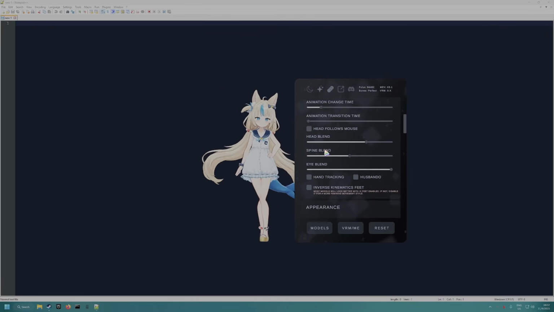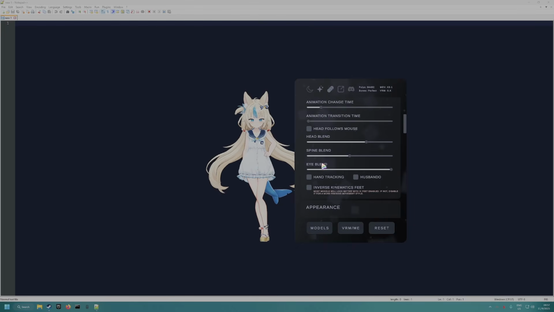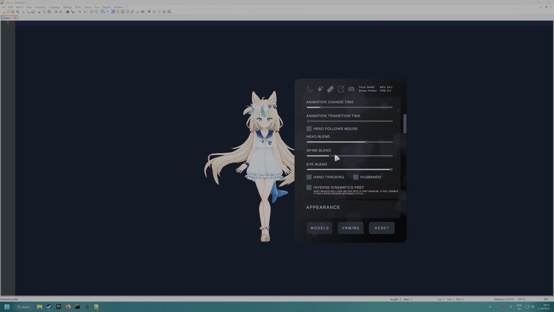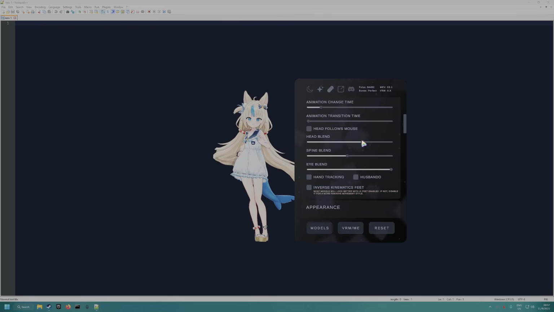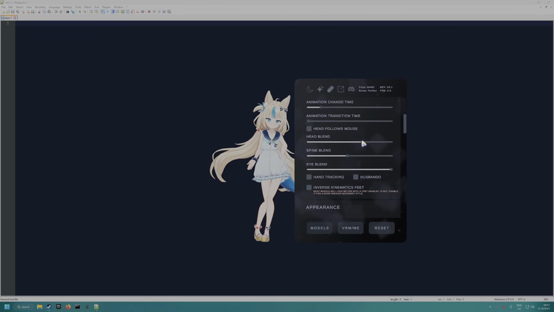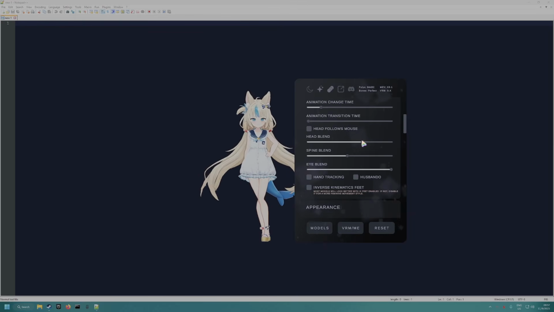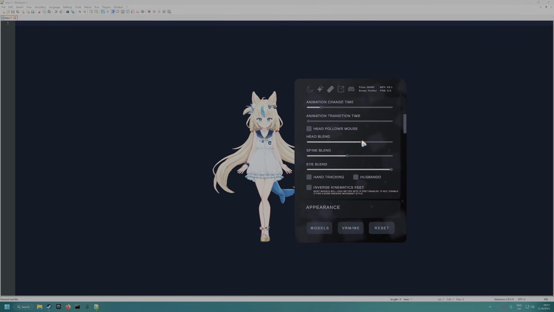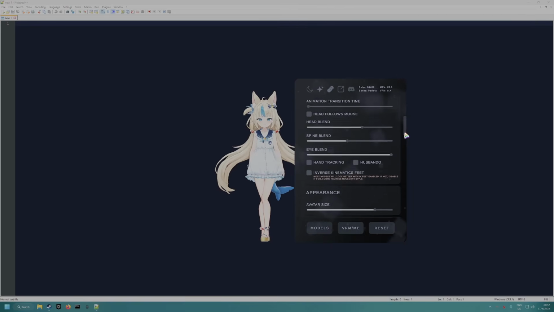The blends will kind of change how they are positioned. You change these and they will move around a little bit differently. So if they look like they're moving a little strangely, whether they're following your mouse or not, then play around with these and it may look a little smoother based on the ways that you set this.